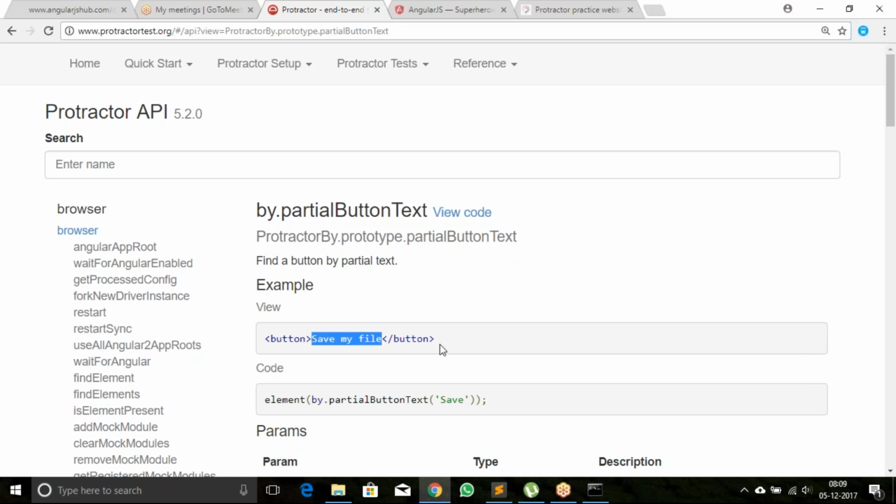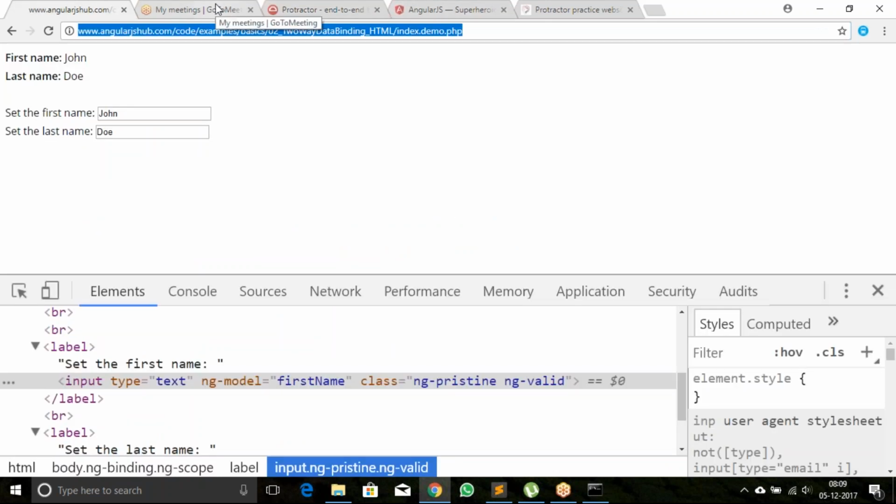If you want to use a partial text of the button, you can use By.partialButtonText. You can pass the partial text, like "save" or "file". So here, do you have anything?